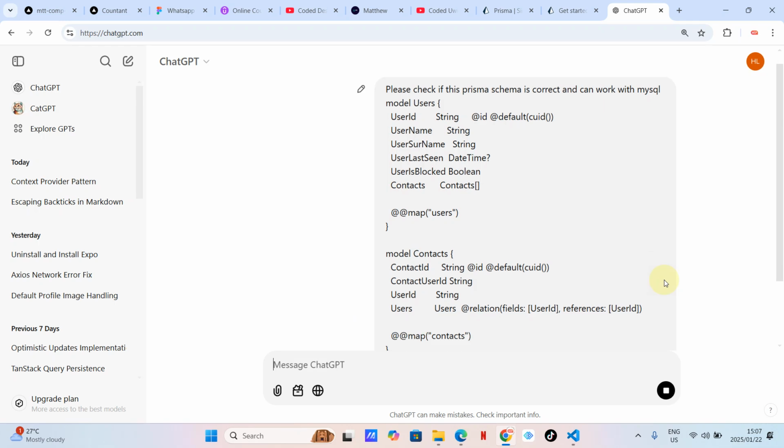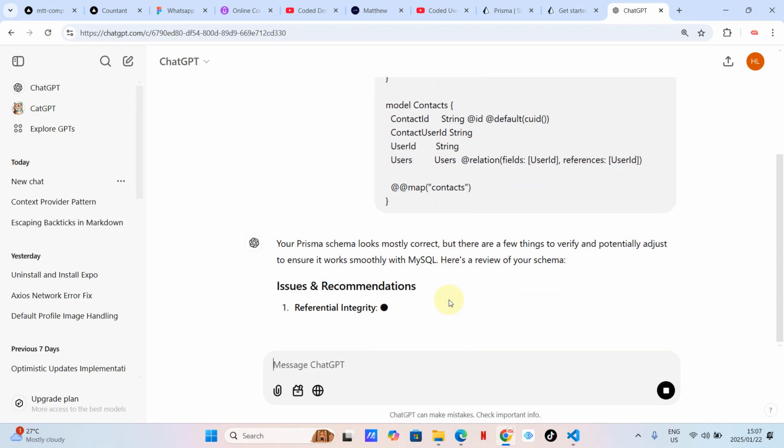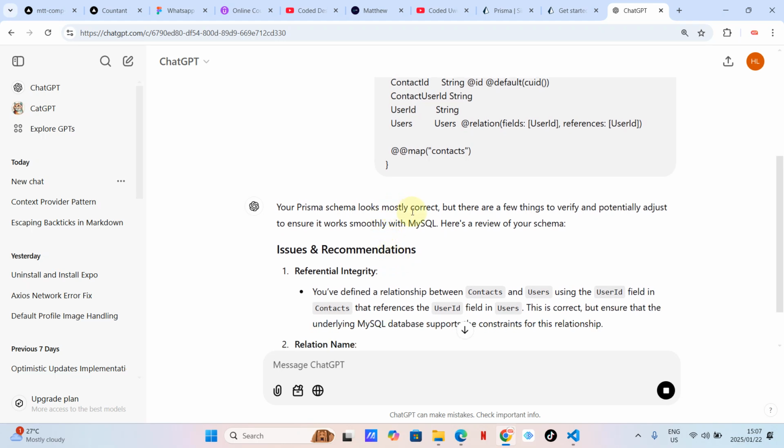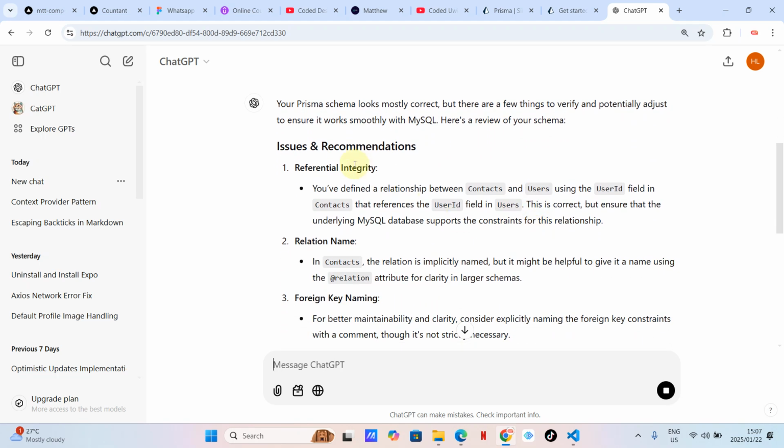So this is how I usually do things. Your Prisma schema looks mostly correct, but there are a few things to verify and potentially adjust to ensure it works smoothly with MySQL. Here is a review of your schema. Issues and recommendations. Referential integrity: you've defined a relationship between contacts and users using the user ID field in contact that references the user ID field in users. This is correct, but ensure that the underlying MySQL database supports the constraint for this relationship.